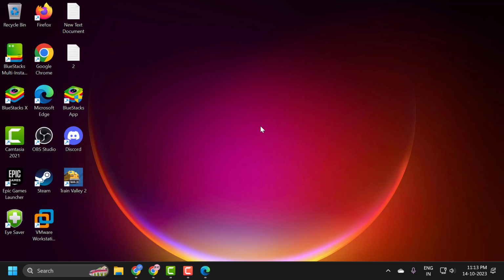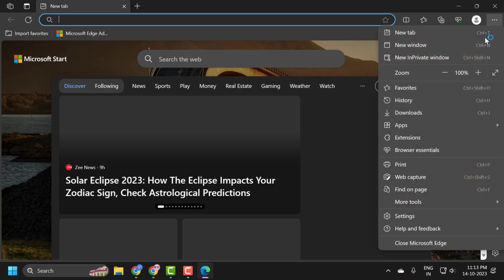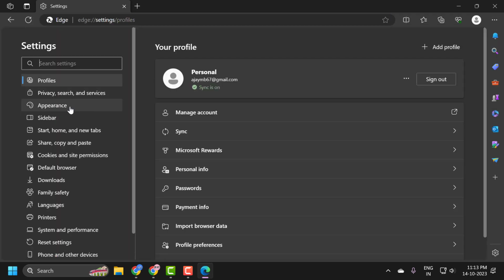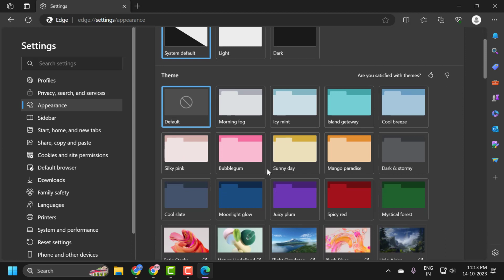Let's fix it guys. First open up Edge and click on this three dot icon and select settings. On the left side select appearance. On the right side you just want to select the theme. A different theme color would be one of the reasons why it's not showing properly. If your theme is too close to the dialog window color, you may want to change it back to default.